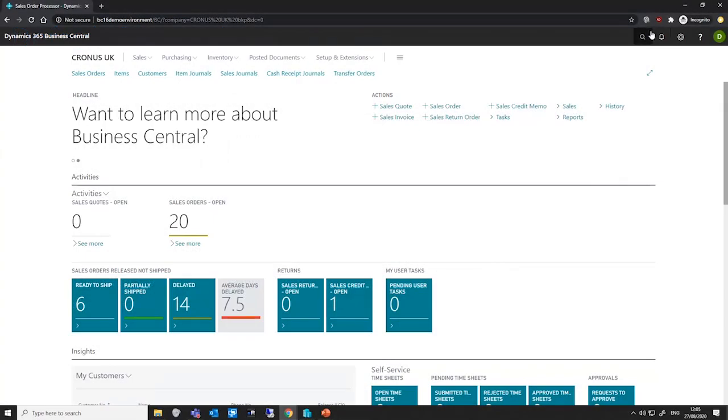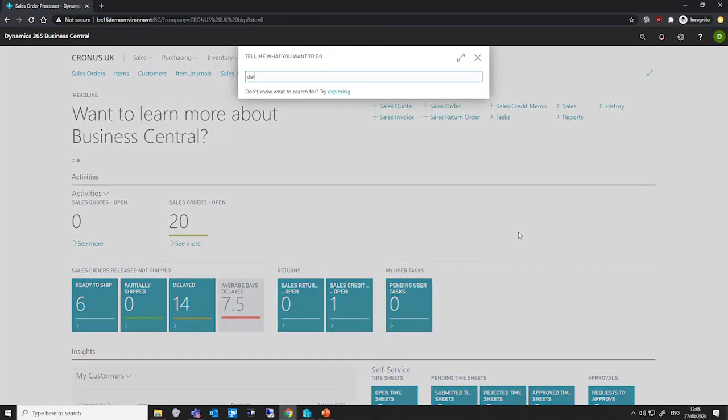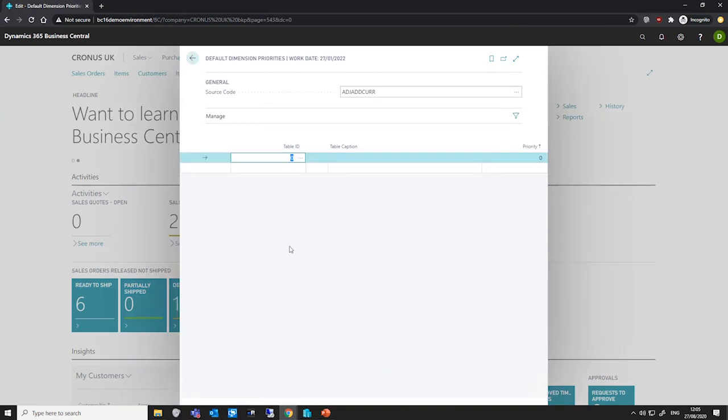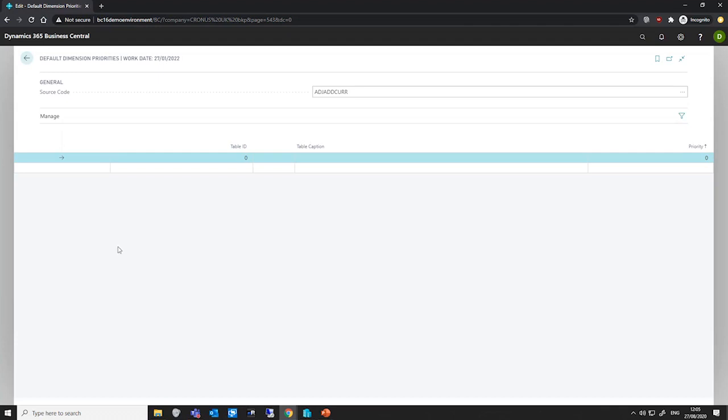If we search for default dimension priorities and go to the relevant page, we can see the default dimension priorities page open. I'll just expand this very quickly. And typically when we create sales documents, an item's default dimension will take priority over a customer's, as it's the last thing we enter on the document. To change this so that the customer has priority, we can enter in our table ID the table for customer, which I know in this case is table 18, and we can set them with a priority of 1.